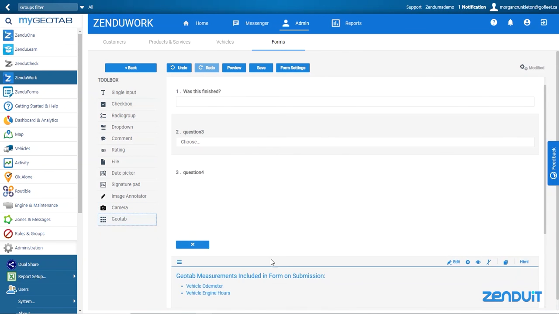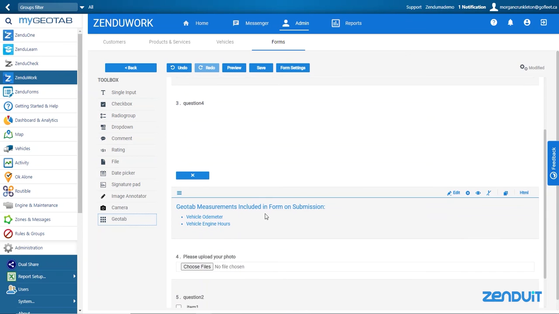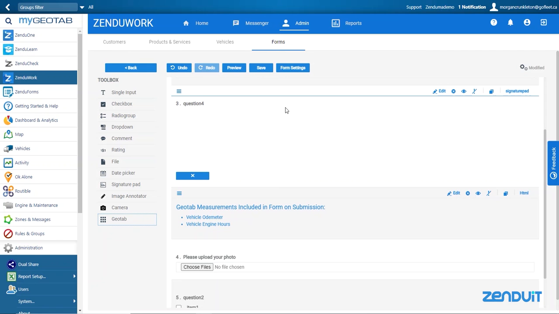And if we add Geotab, it's just going to add the measurements and whatnot of the vehicle that they were driving when they made the change. And when you're all done, simply click Save, and your new form is ready to be dispatched. And that's all there is to creating a new form.